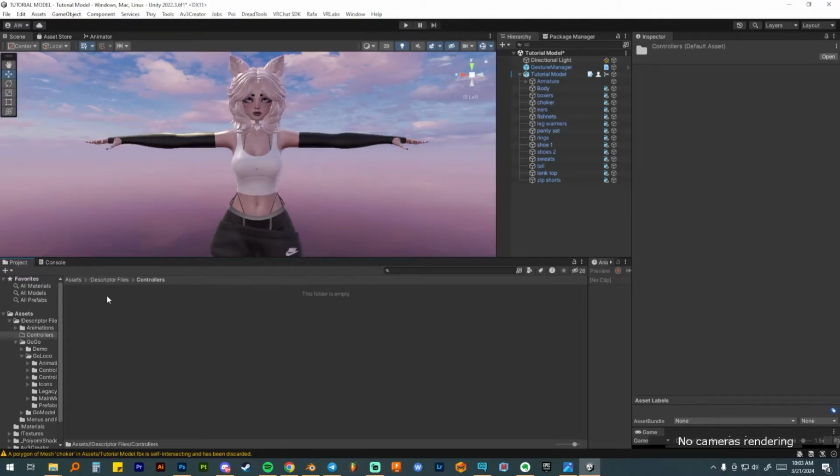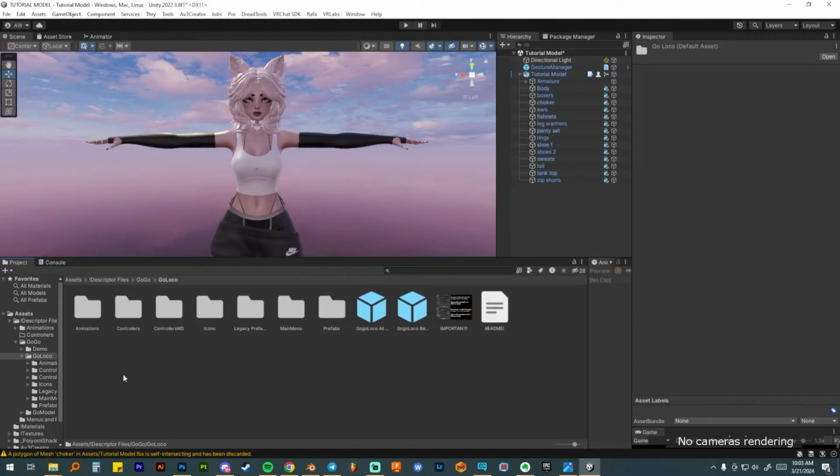All of the other layers in my avatar descriptor, I just use the generic GoLoco, so I'm not going to worry about those ones. But what I'm going to do for these controllers is I'm going to go into the GoLoco folder. I'm going to click again on the other GoLoco, and there's a lot of folders in here, but what we want to do is go into the controllers WD.